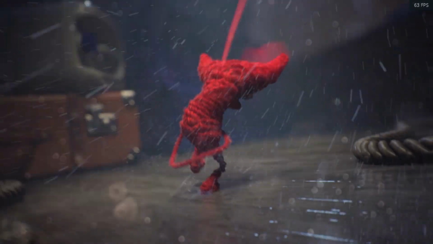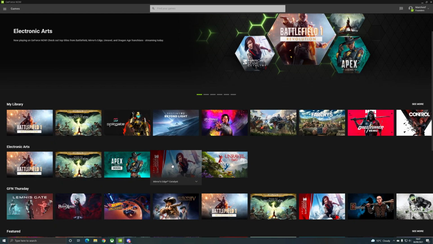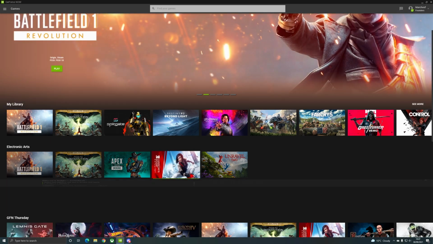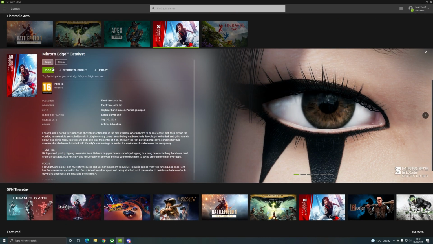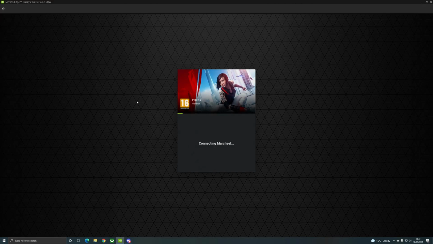now running on GeForce NOW using that subscription. Now, on the Origin front, it's a little bit more involved. So if I switch the Origin version here for Mirror's Edge, then we get a couple of extra steps to bear in mind. So you will need to log into Origin at least once.